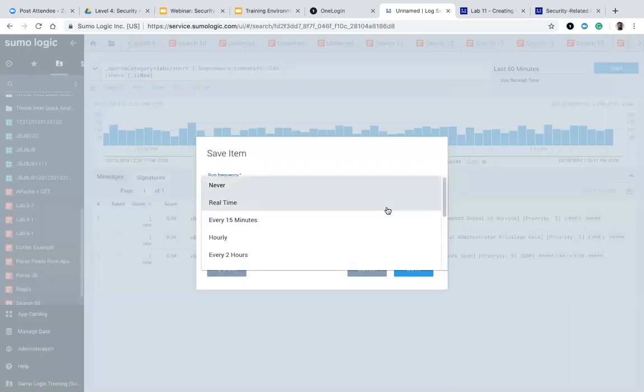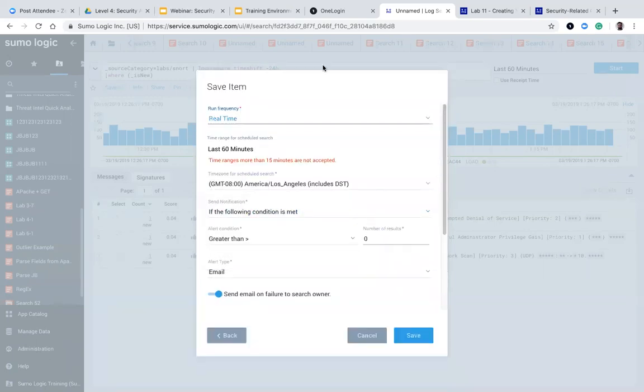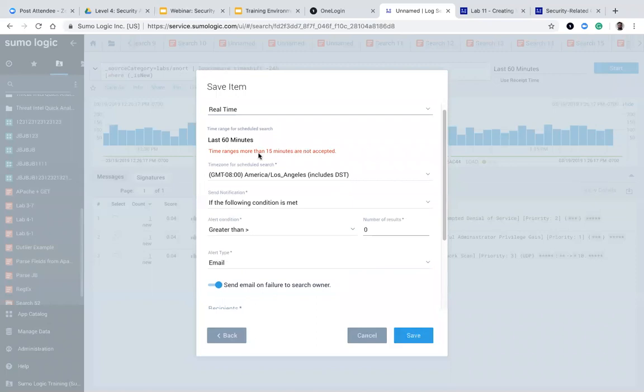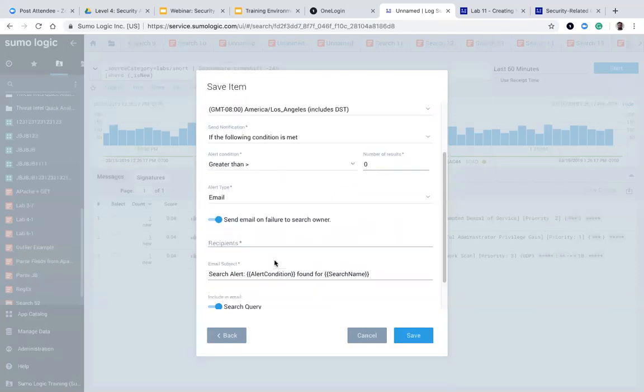And then I'm going to decide how frequently I want this search to run. Do I want to be notified in real time? Do I want to be notified every 15 minutes? And I'm going to choose real time. And now what's going to happen is next time there is an is new, meaning that there is a new event that occurred today that did not happen yesterday, I'm going to get a notification.